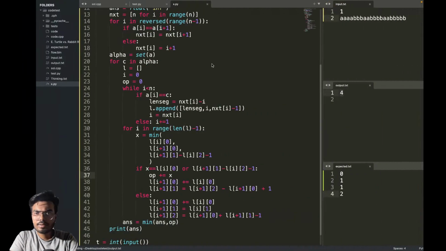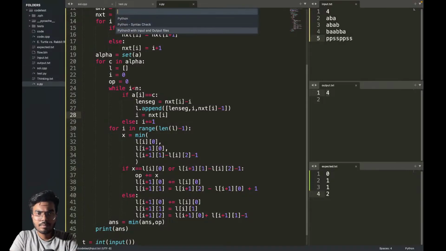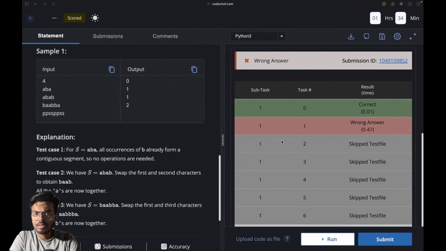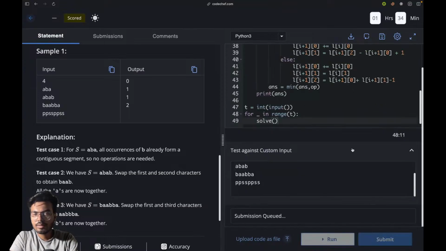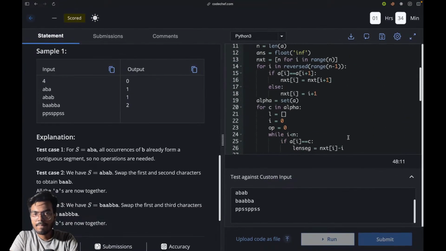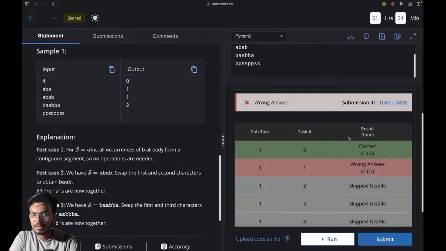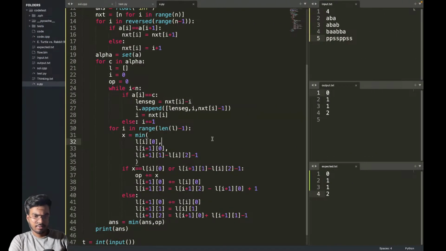Let's try this. Yeah, now I think this is more correct. Okay, still we are getting some wrong answers. Why?